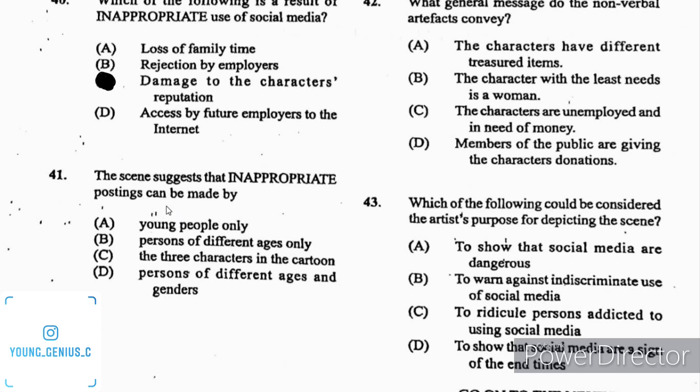So 41, the scene suggests that inappropriate postings can be made by young people only, persons of different ages only, the 3 characters in the cartoon. I don't think that's it. It's a message for the general public, but they're using 3 characters. I wouldn't say it's just for those 3 characters, because posting inappropriate stuff on your pages can have terrible consequences for me, for you, other people as well. So I wouldn't go with C.